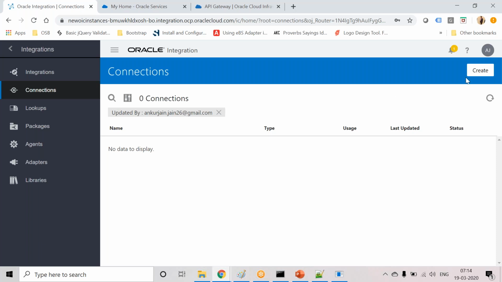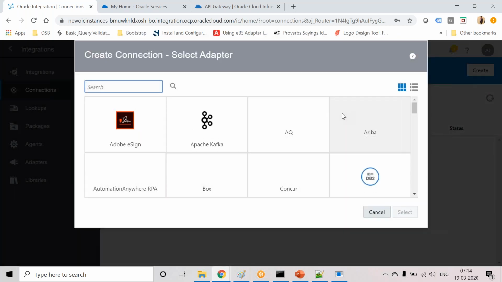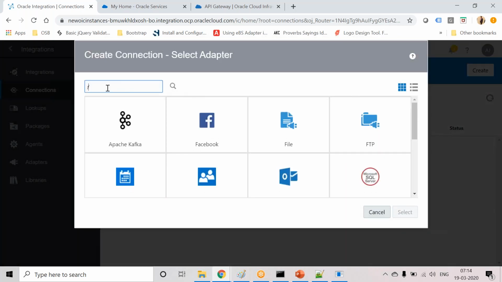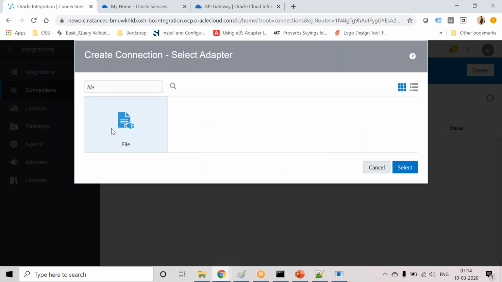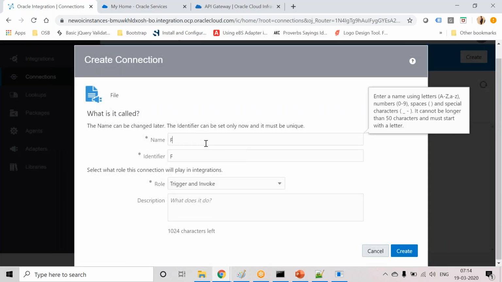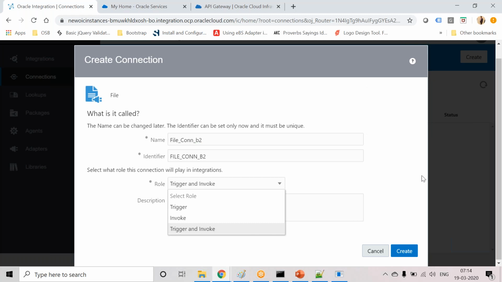Now just click on a create button in order to create the file adapter. Here you see the file. Just select this file adapter and click on a create button. And here you can see file action v2. Here you can select the role trigger and invoke both, because this file connection can be treated both as an inbound and the outbound. And then click on a create button.